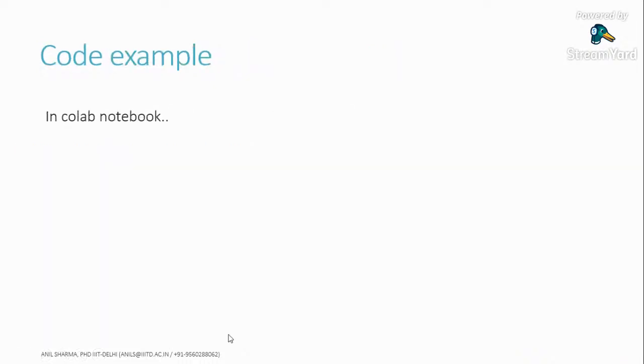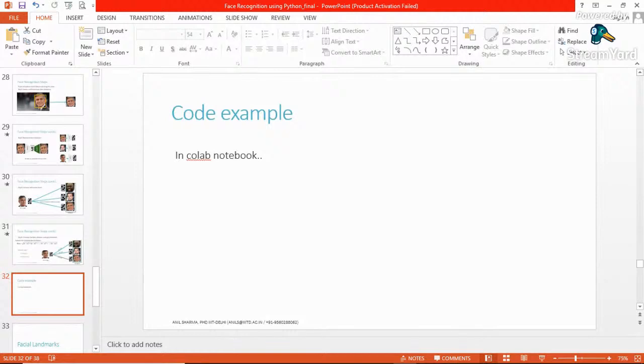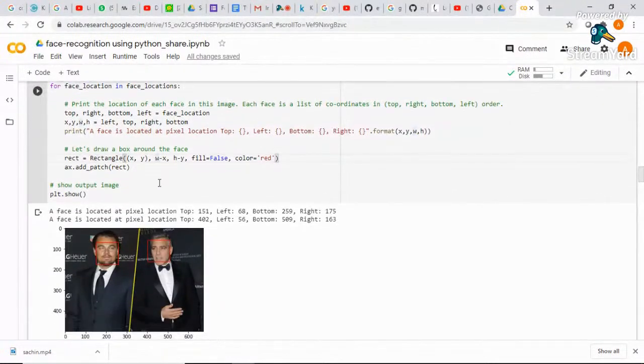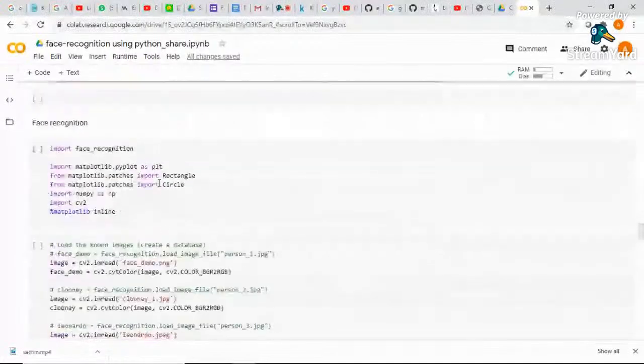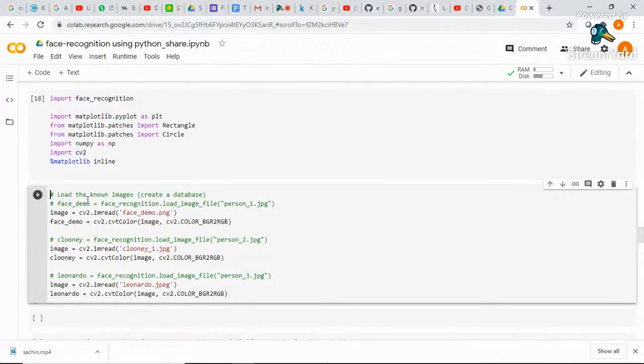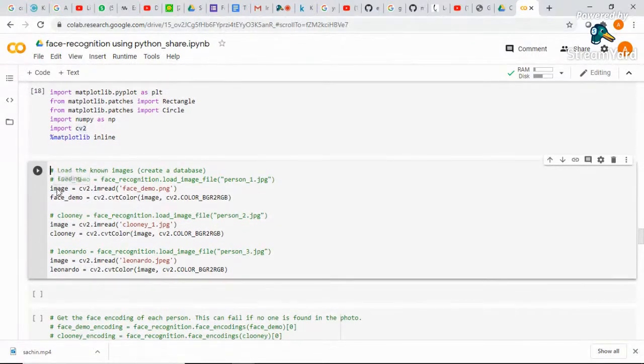Okay, so this was a multi-step pipeline for face recognition. Now let's see how to perform it in Python using face recognition. We will also see some cool stuff using faces, but let's first see how to recognize a face. For this, we will import face recognition, and I will be using matplotlib again to plot rectangles and some information on faces, and OpenCV to load images. I have loaded the three images that I showed you in the slides: face demo, George Clooney, and Leonardo. Let's run it.